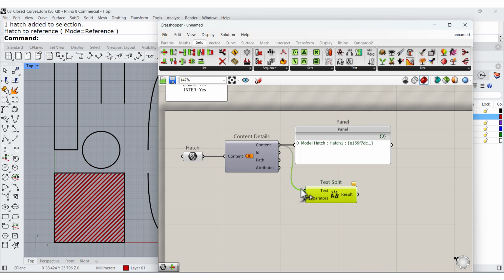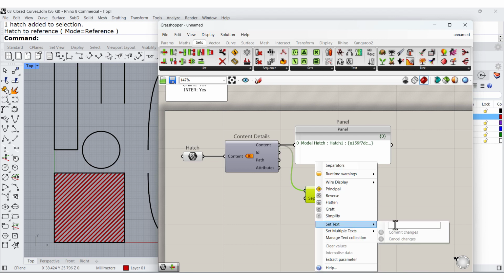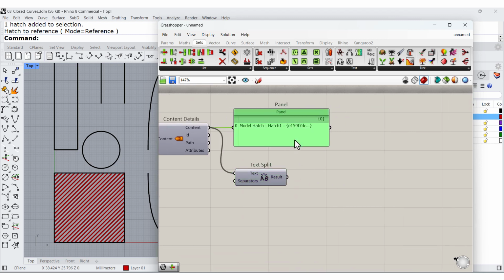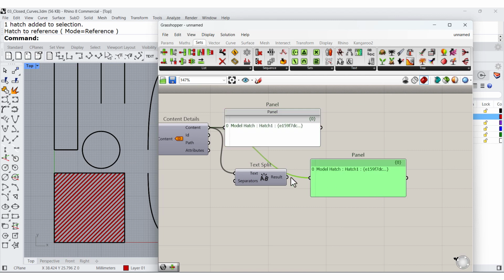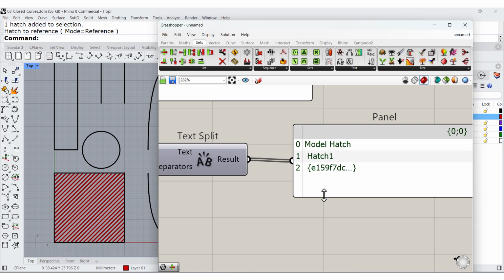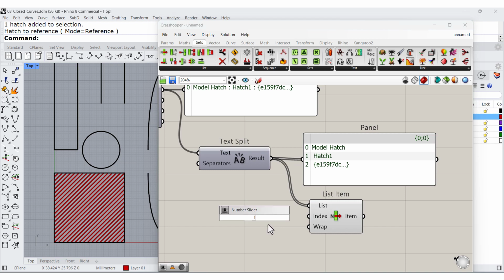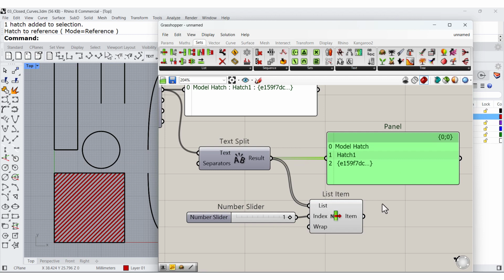So we can connect this one over here, type that character, and guess what? Copy paste. Now we have a list of 3 items, and we can easily capture the second one. All we need is list item, index 1, and there you go.